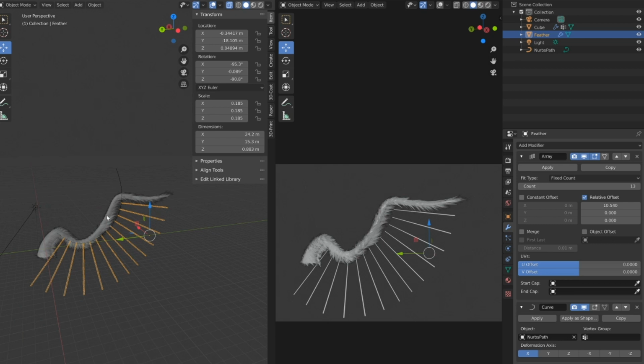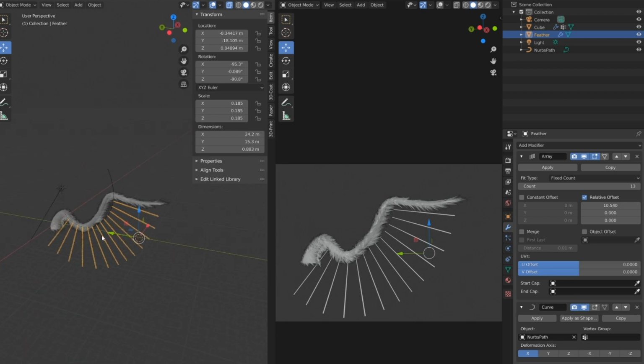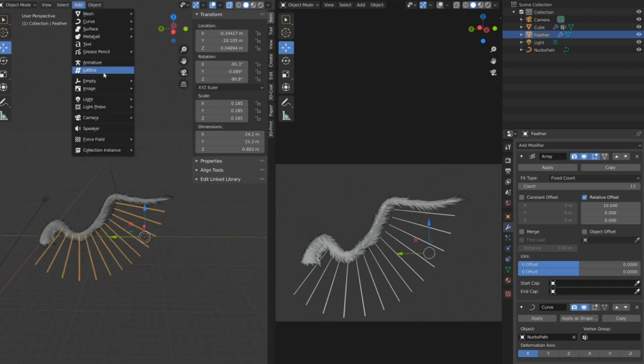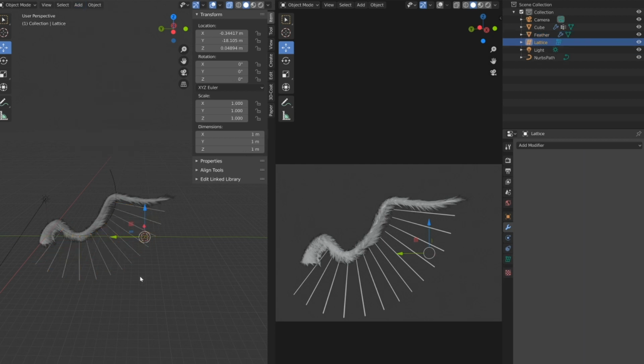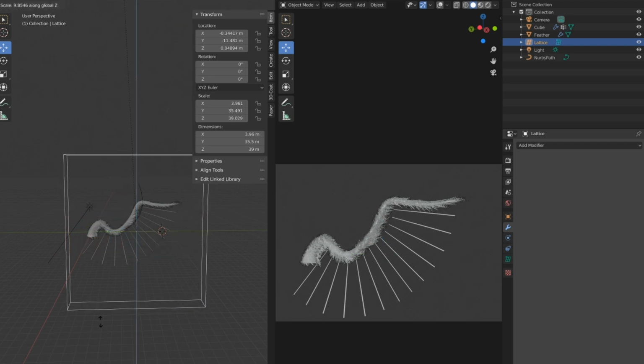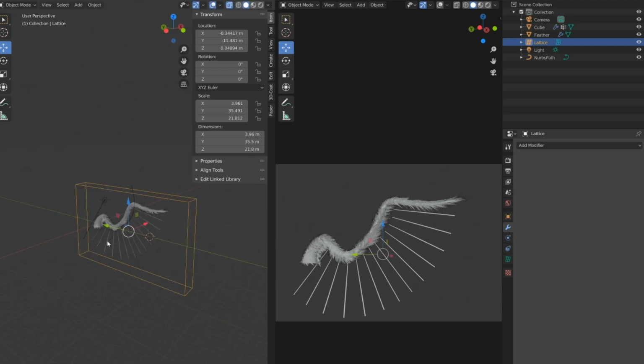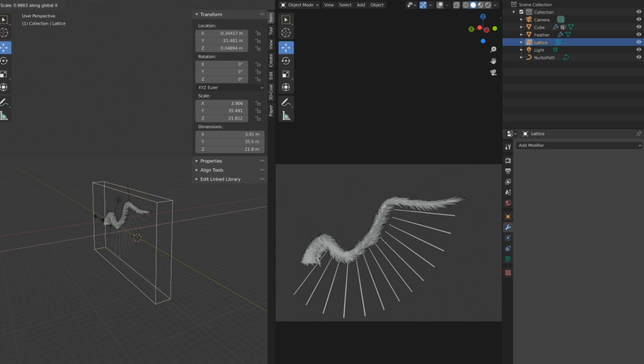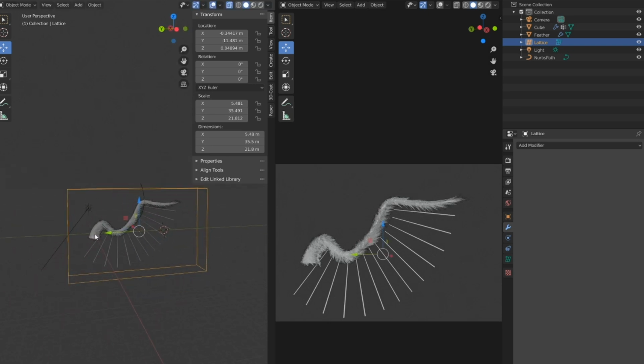We're going to change its shape with a lattice tool. This is basically, you go to add, you go to lattice, and this is basically a cage, a kind of editing cage that you can use to tweak the overall shape of the model that you have. So get it so it completely encompasses the mesh.